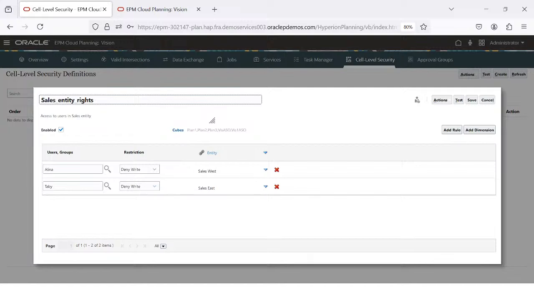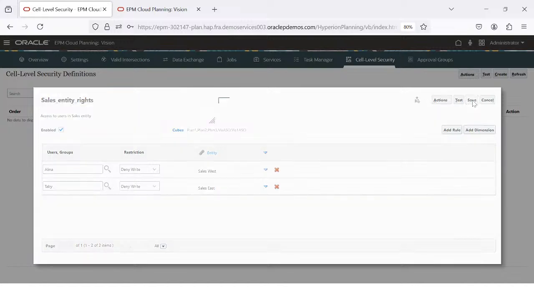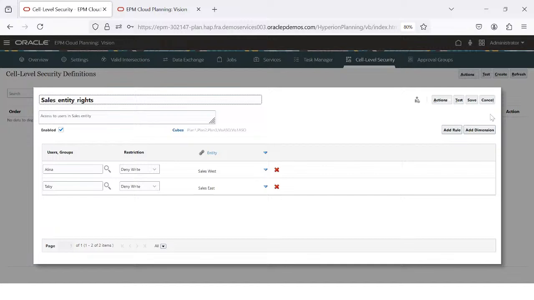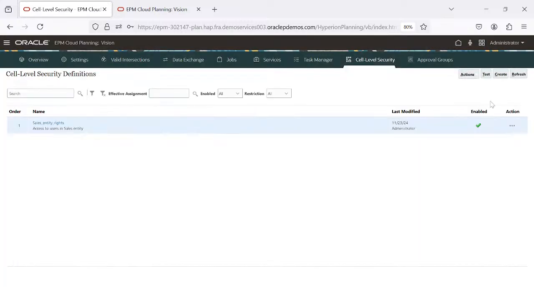So according to the ticket, we have given the cell security here, and we can click on test to test it, and then we can save it. So this has been saved. So you can see over here in the summary, this one rule has been created defining the cell level security at this entity level.